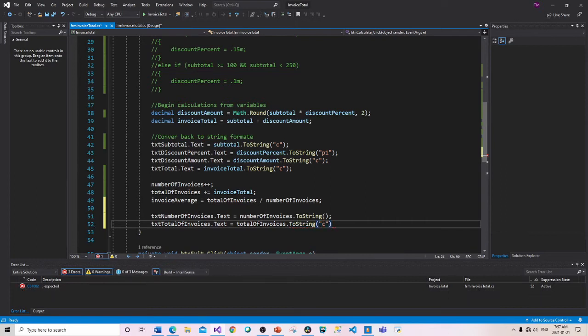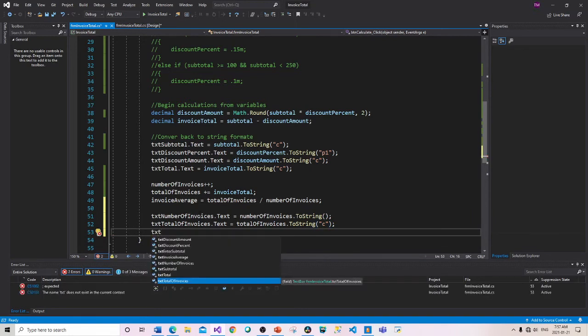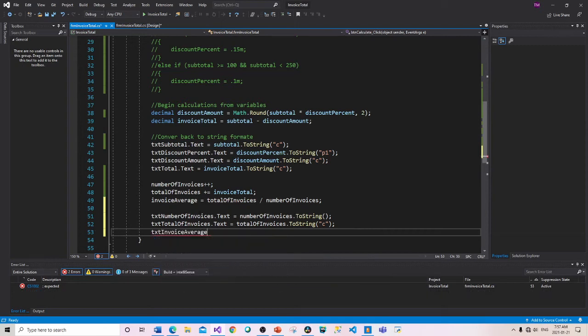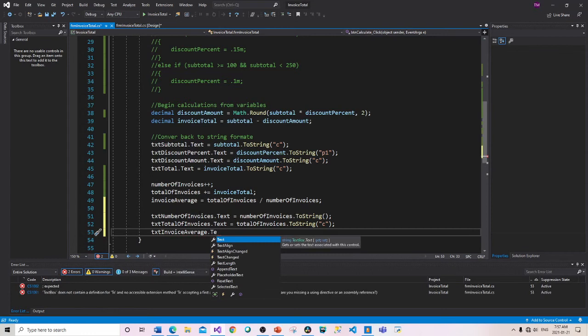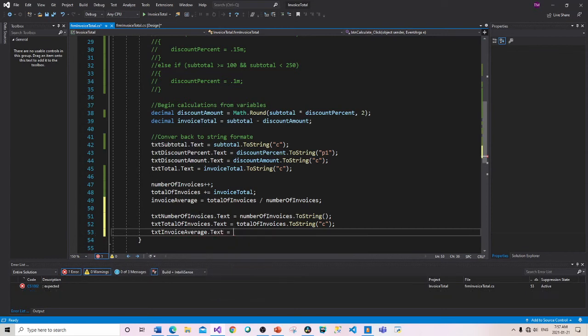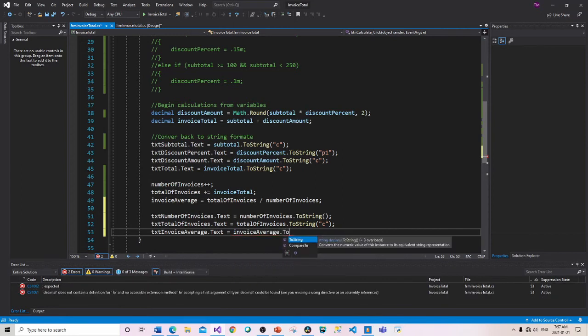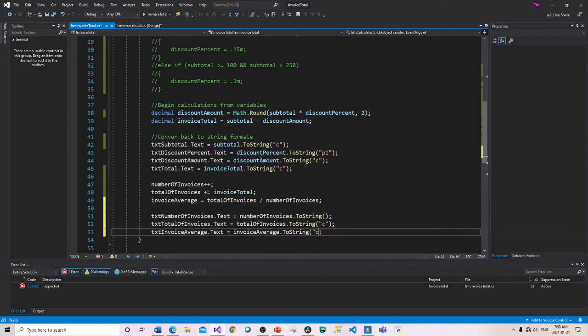Inside there we've got a little bit more. So txt, and this one is my invoice average, dot text, and that's initialized by invoice average dot ToString. And again, this one will also be as a currency.